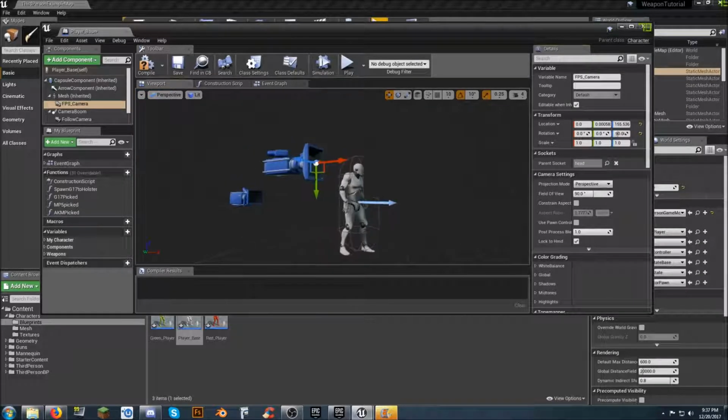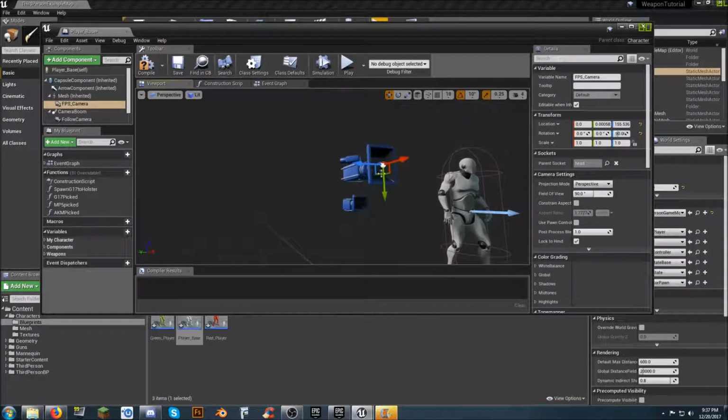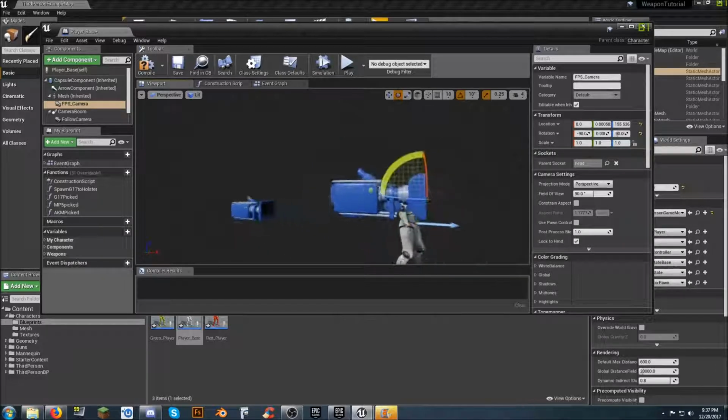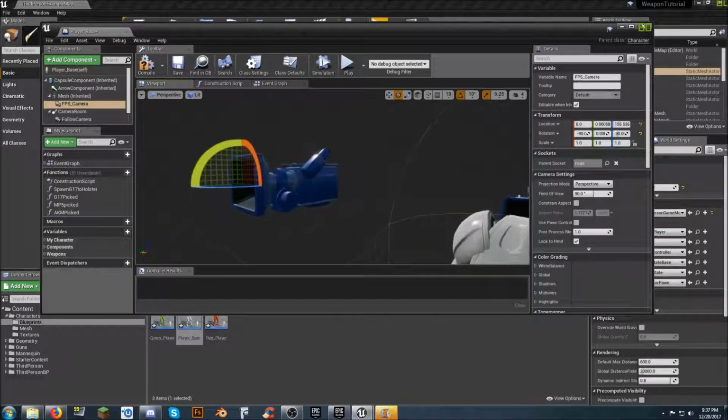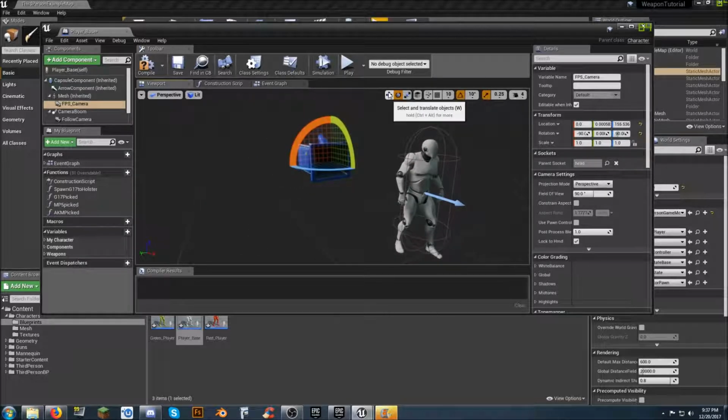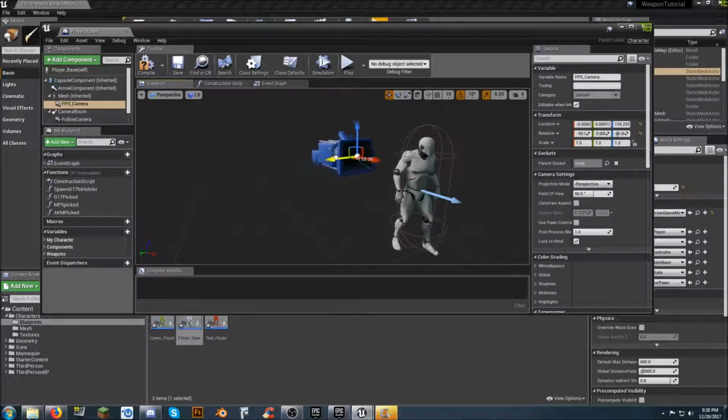Now, you can see what happened is it rotated the camera sideways for some unknown reason. I'm going to roll this 90 degrees to get it back to where it should be. So now you can see the little viewfinder piece that's on the camcorder.